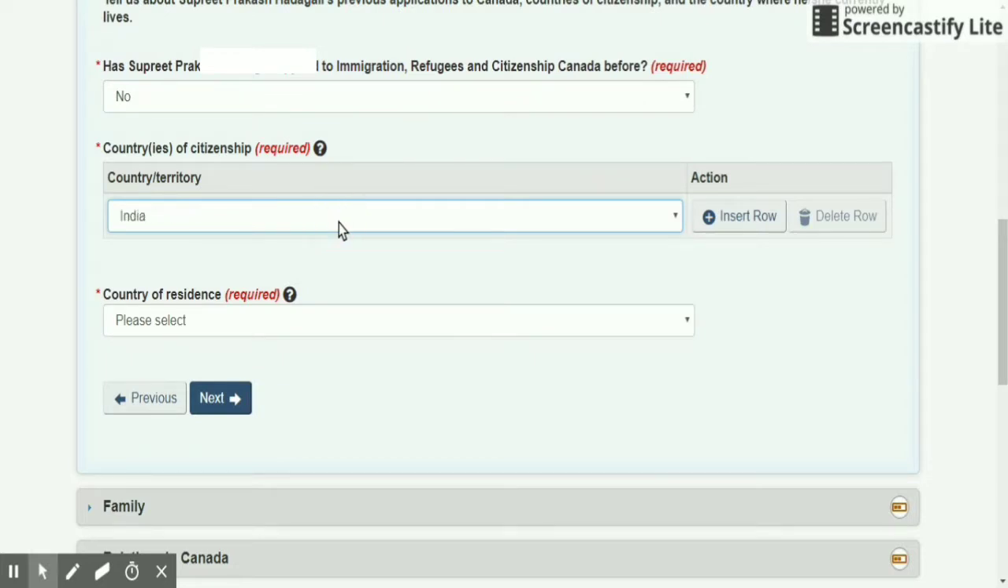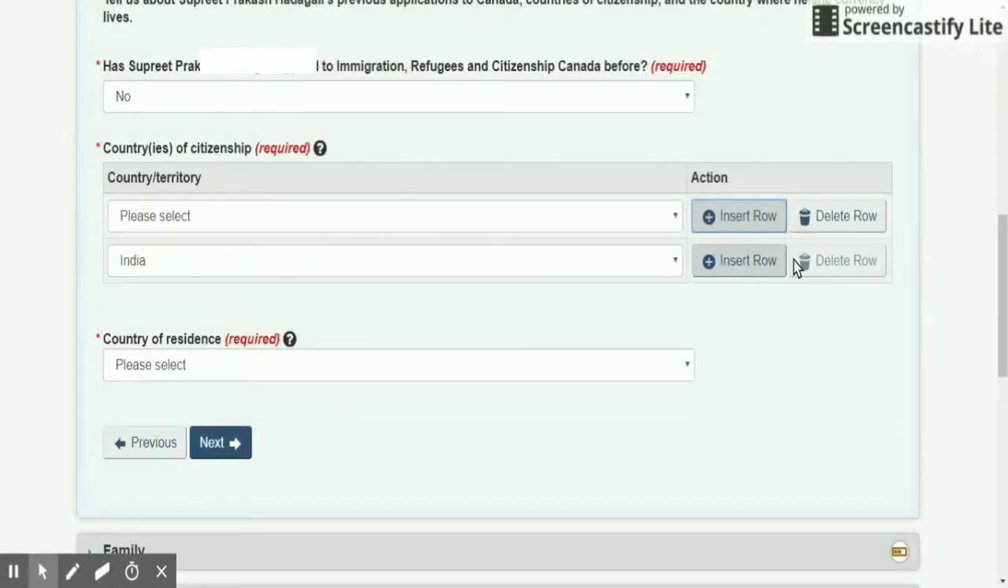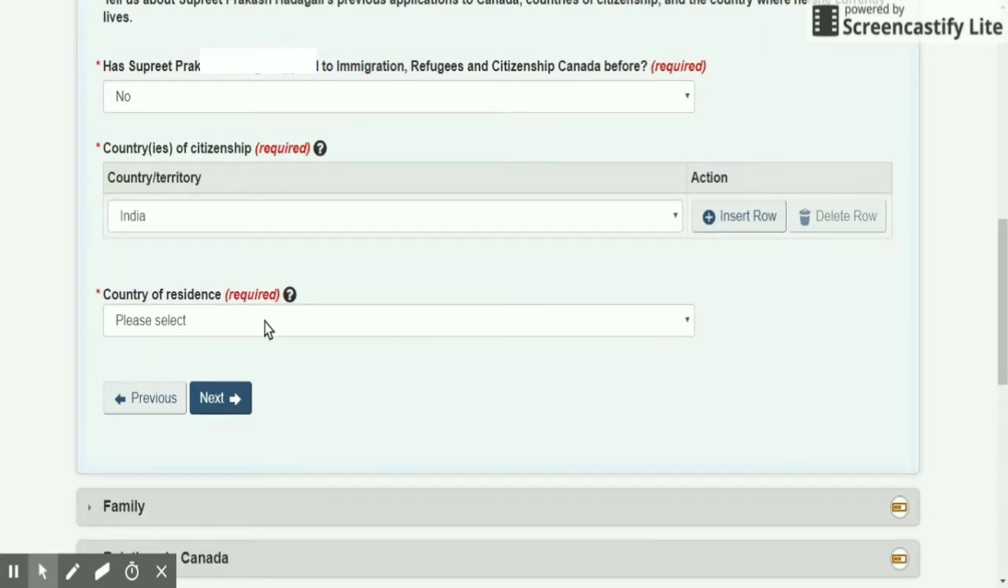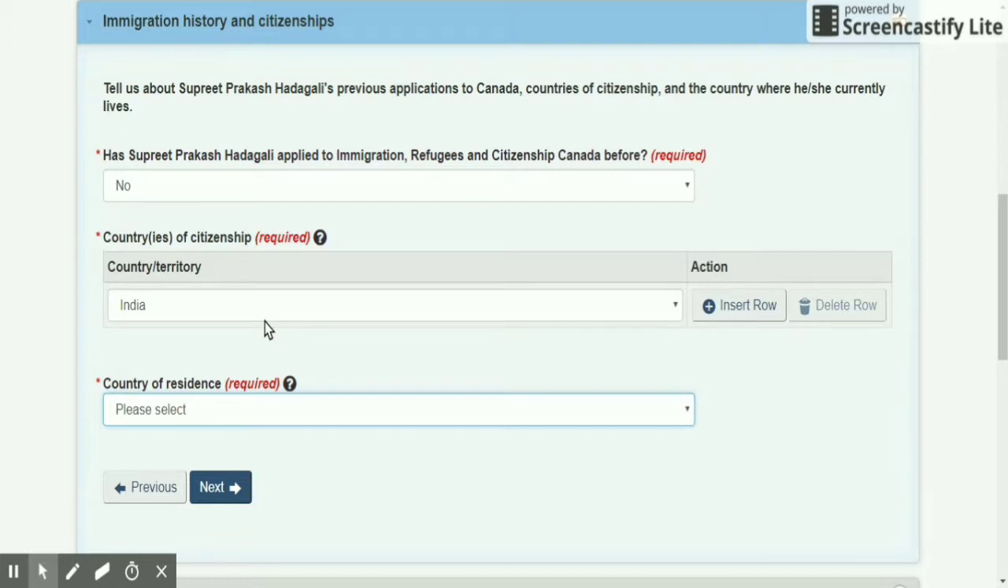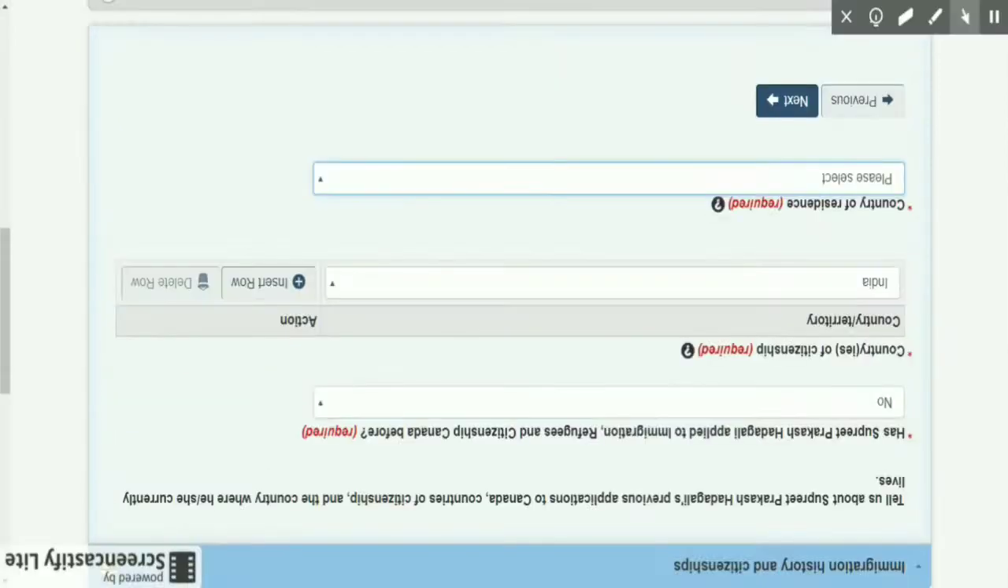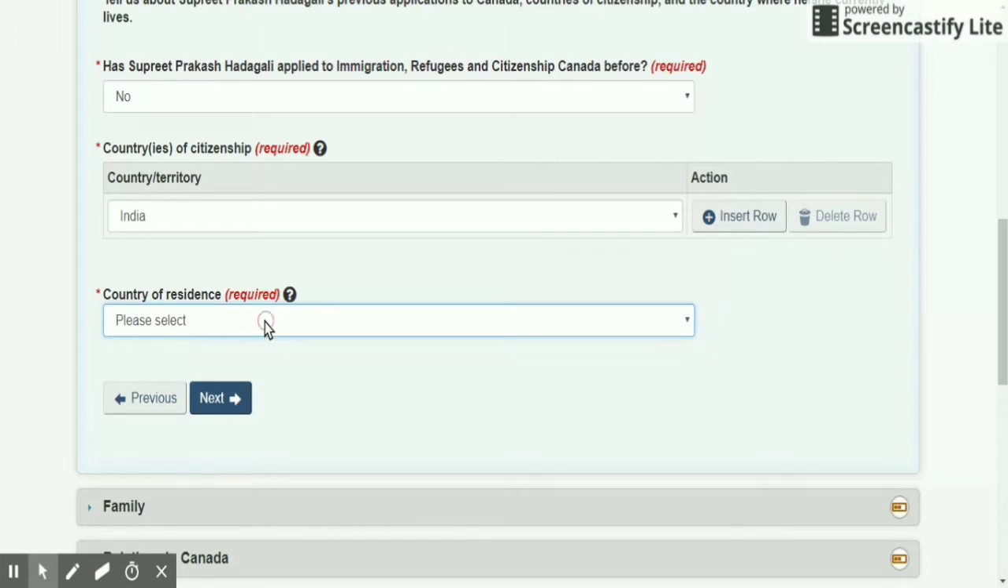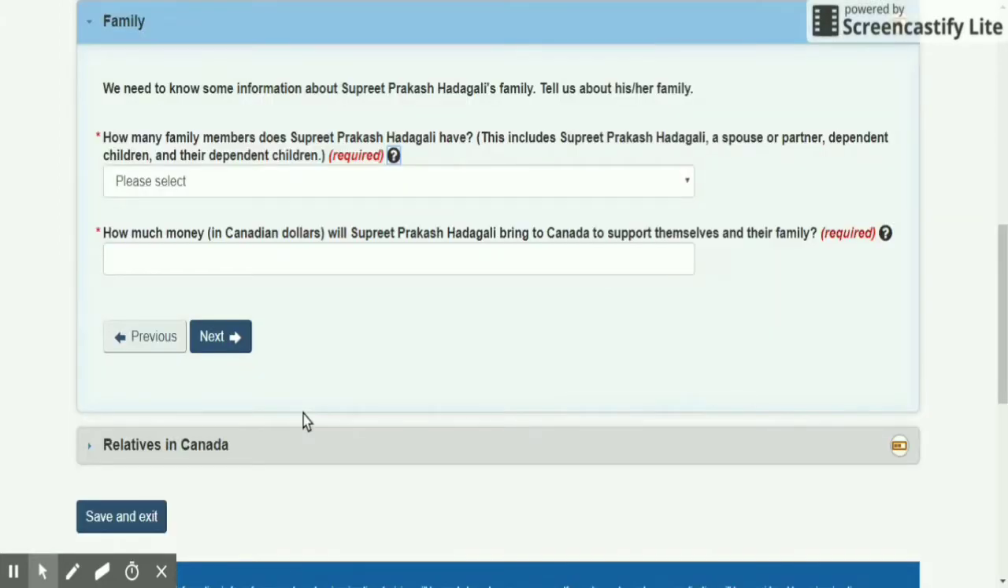Now this would ask me the citizenship details in case you have taken the citizenship of a different country. If you have traveled to a different country and taken the citizenship over there, you will have to enter those details. In my case it is just India, so I'm going to enter India. Now country of residence is India as well, so you'll have to enter whatever is applicable in your case. In my case it is just India, so I'm just trying to verify whatever I've entered is correct. So I've entered India. I'm going to click next and see what section it is.